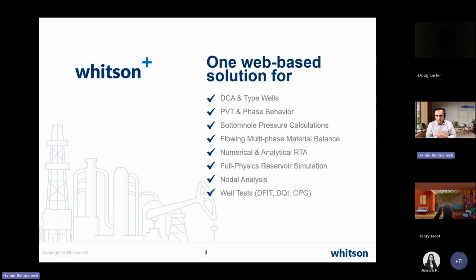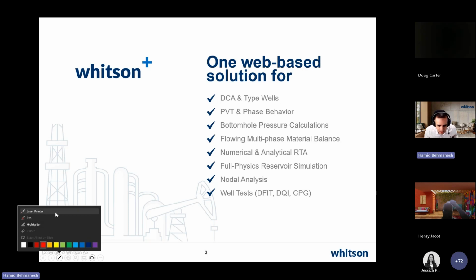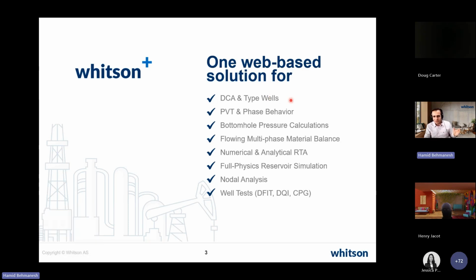So a little bit about Whitson Plus. We have a lot of features. Some of these features are dedicated to unconventional, like what we're going to present today on numerical and analytical RTA. But there are a lot of other features that apply to different types of reservoir: DCA, phase behavior, PVT behavior, and bottom hole pressure calculation. Any analysis depends on the bottom hole pressure calculation. Fluid material balance is also a very great tool that applies to not only unconventional but also conventional reservoirs.